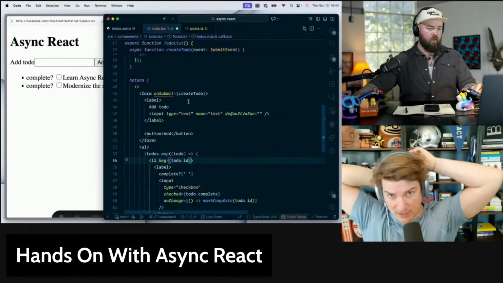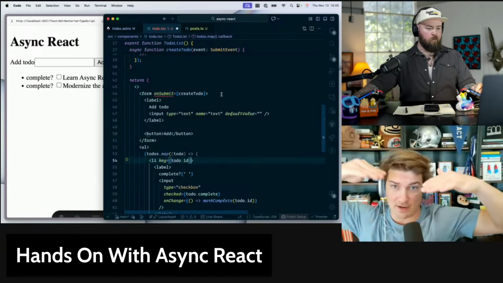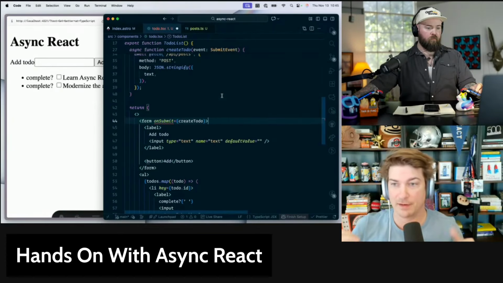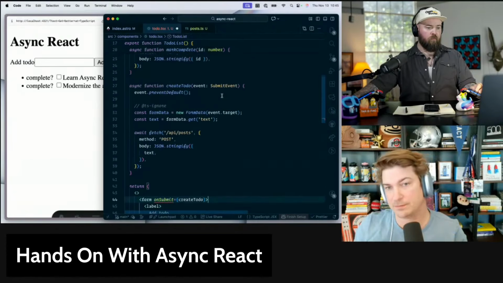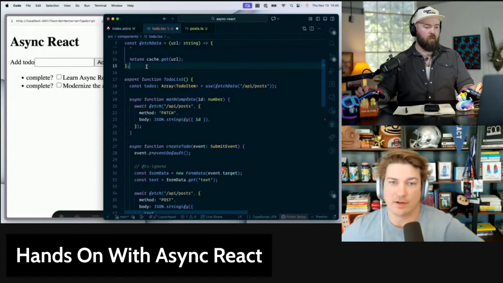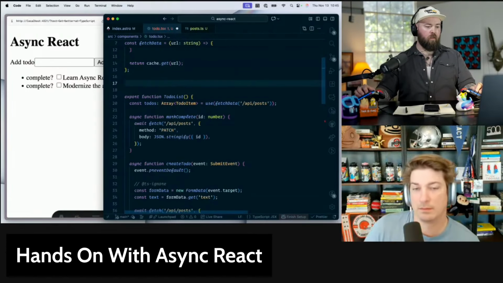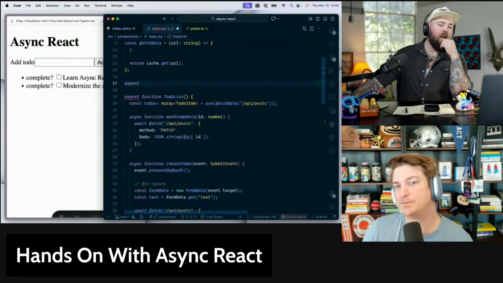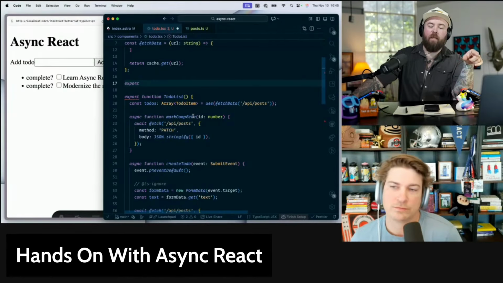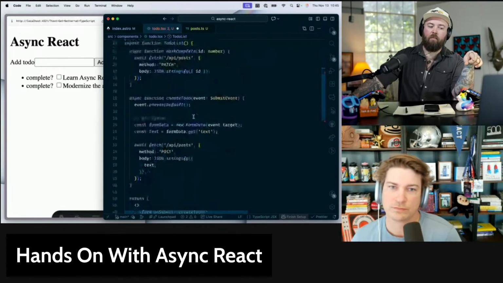So to do that, we're going to need to have a higher level component. This to-do list will need to be a child of the component that's exported, because you need the suspense to happen in the component below the suspense boundary. And then, thinking about the app experience, do I want to wrap the entire thing, or do I just want to wrap this list?